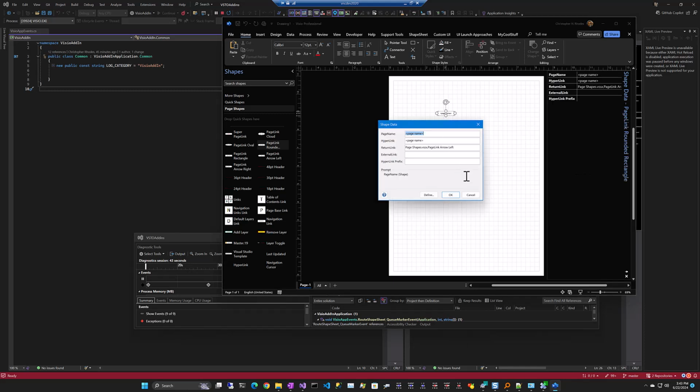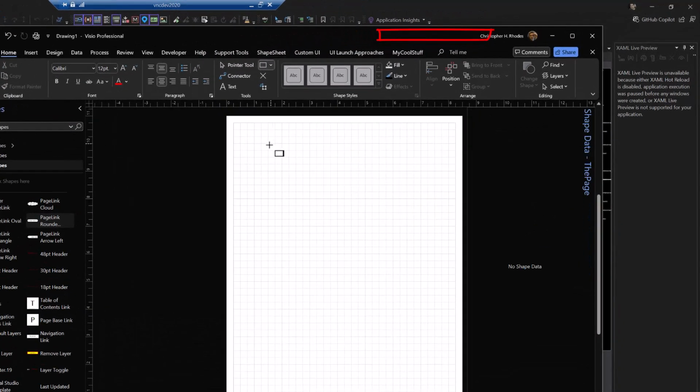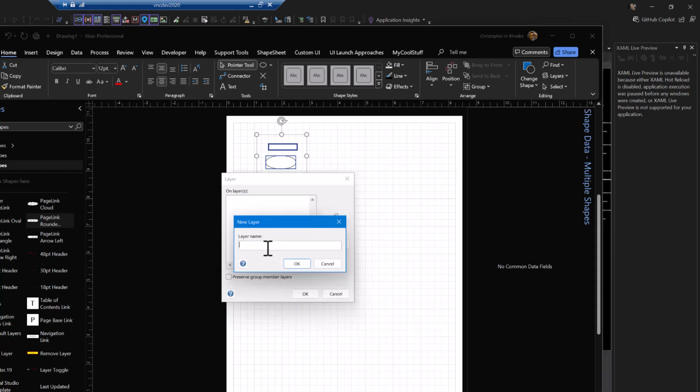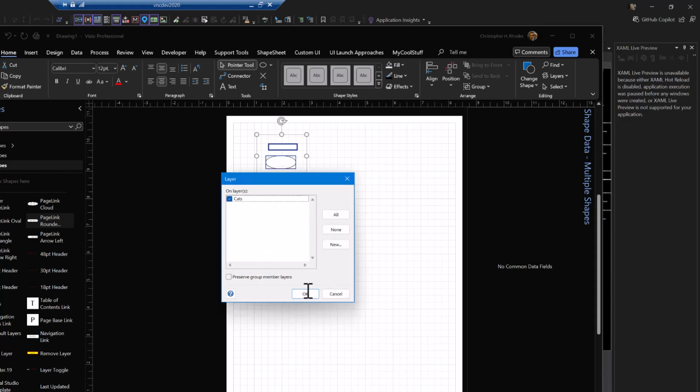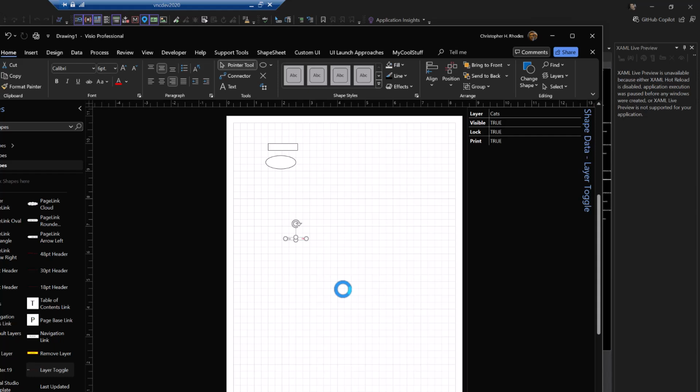Actually, you know what? Instead of using these page shapes, let me just show you so you don't think there's any magic going on here. We'll go create some out-of-the-box shapes. We'll assign them to a layer called cats. Drag on this layer toggle shape, which has the actions in it.